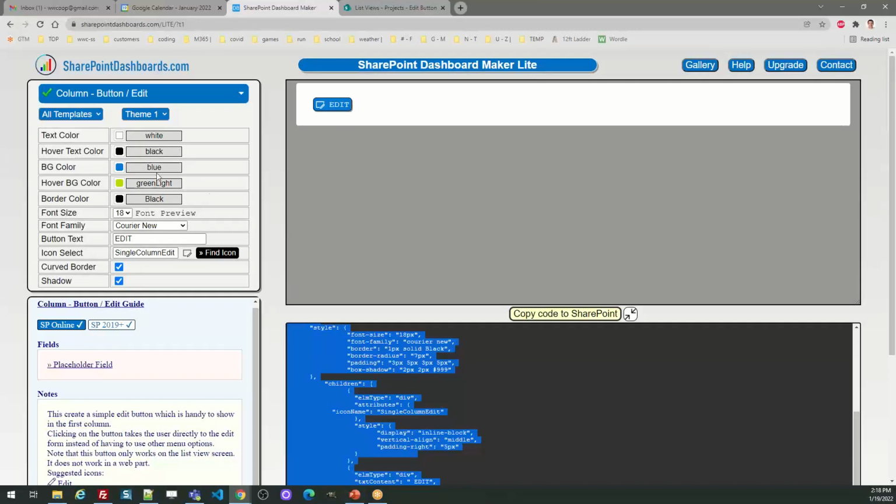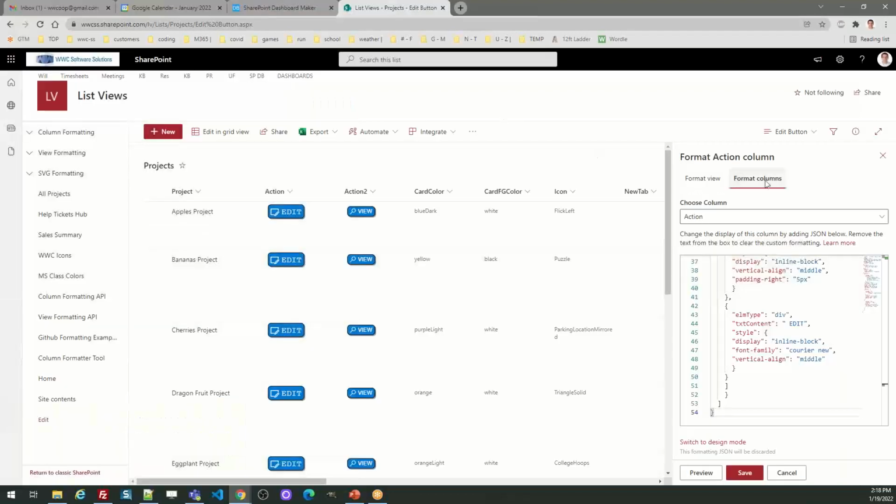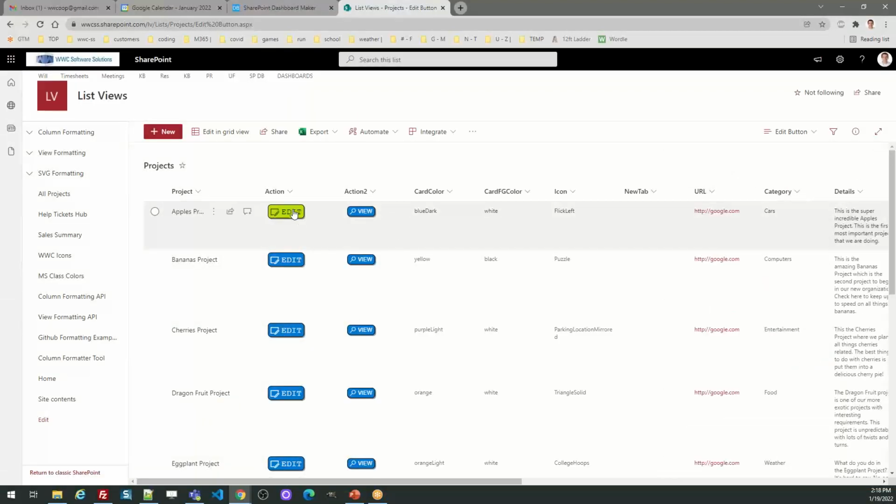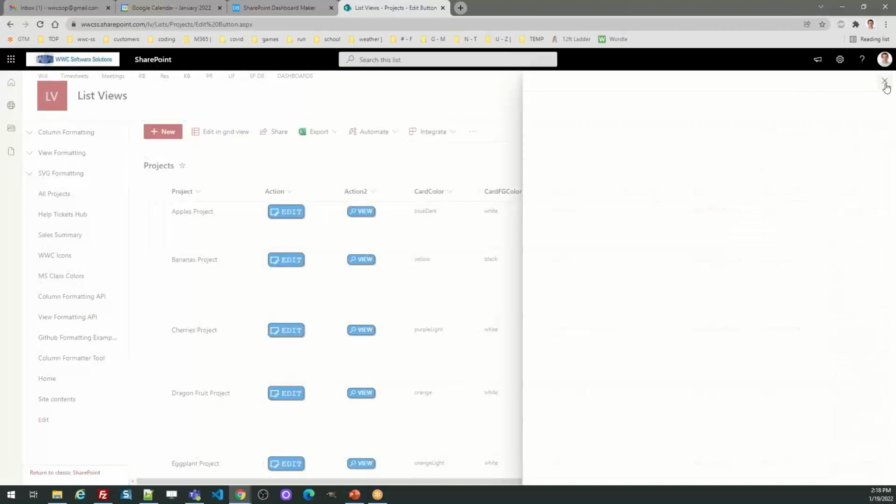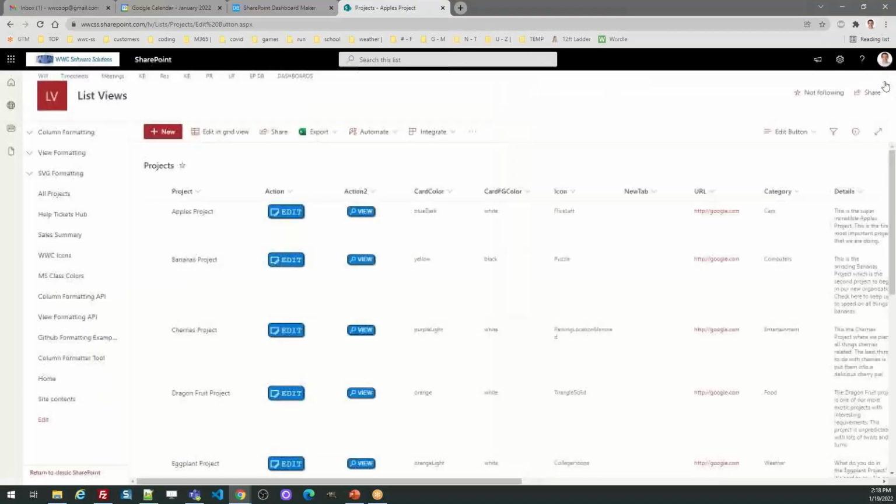So the point is you can make all your adjustments before you ever get to SharePoint, and you don't have to worry about what's going on in SharePoint. It's going to be exactly what you see in this preview tool over here. Okay, and what that does, of course, it takes me to the edit form. There's the edit form. Can I ask you a quick question?